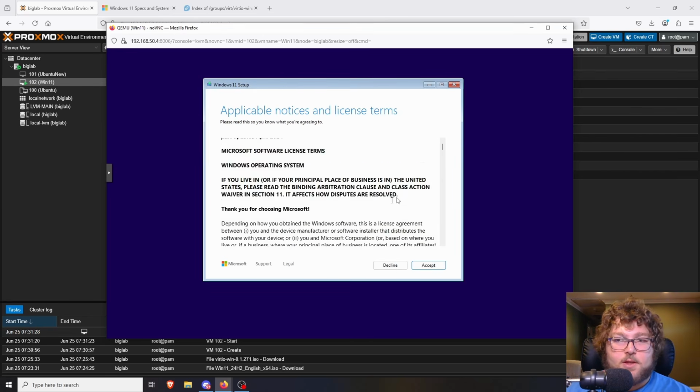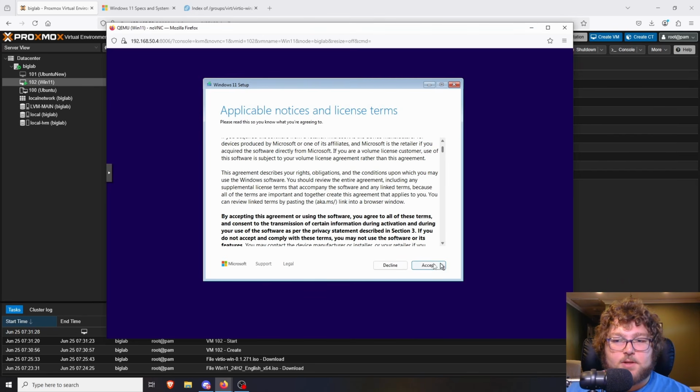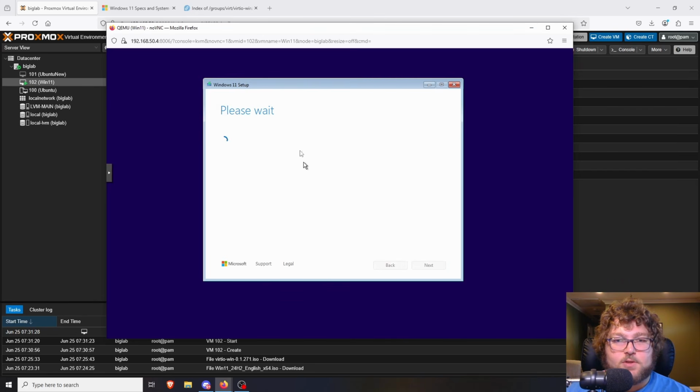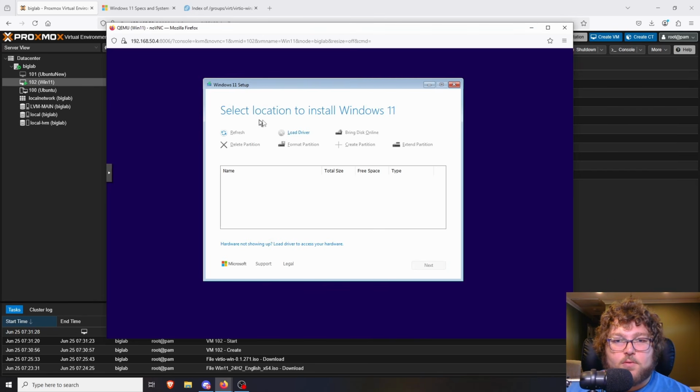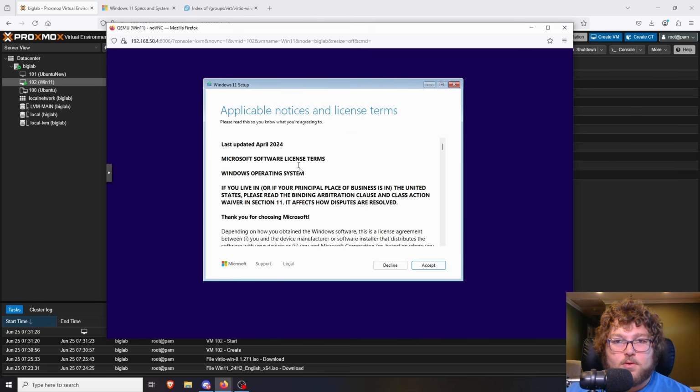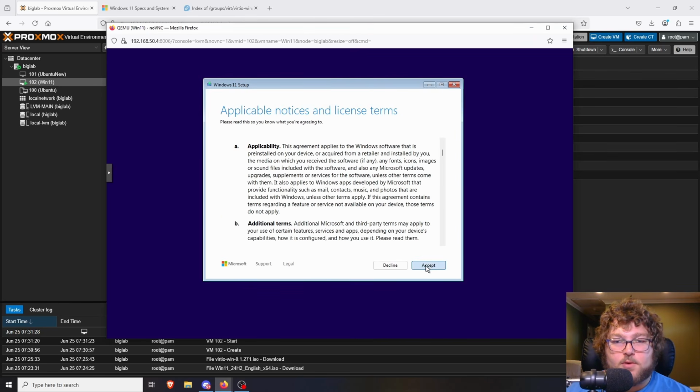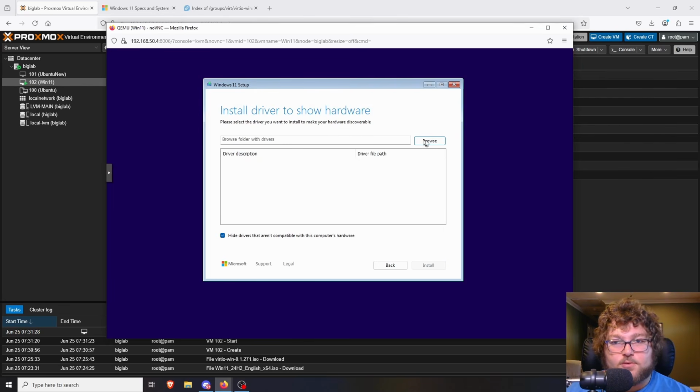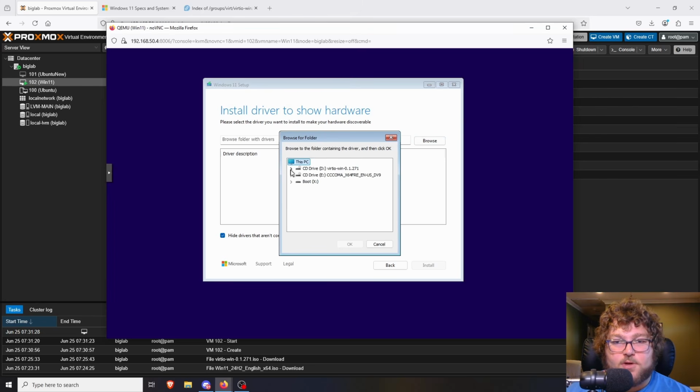I'm going to click next, and now it's going to start doing the setup. So I'm just going to click accept. This is just a EULA. So we're going to come over here, and we're going to click load driver. We're going to get a EULA. I'm going to click accept. So now we can install the drivers we need. So again, we're going to be using those VirtIO drivers from before.